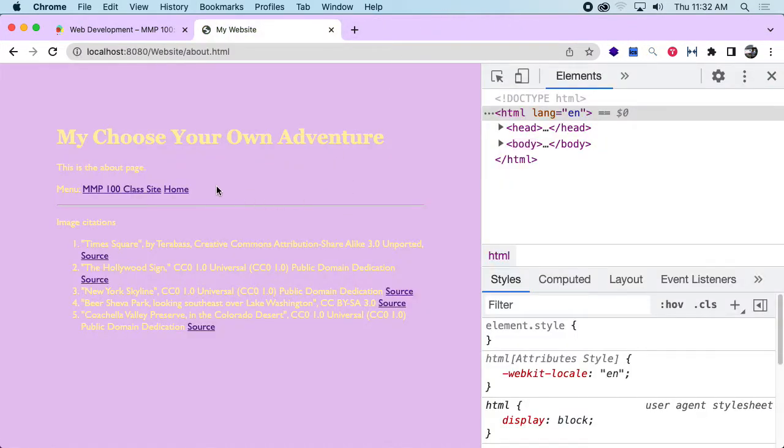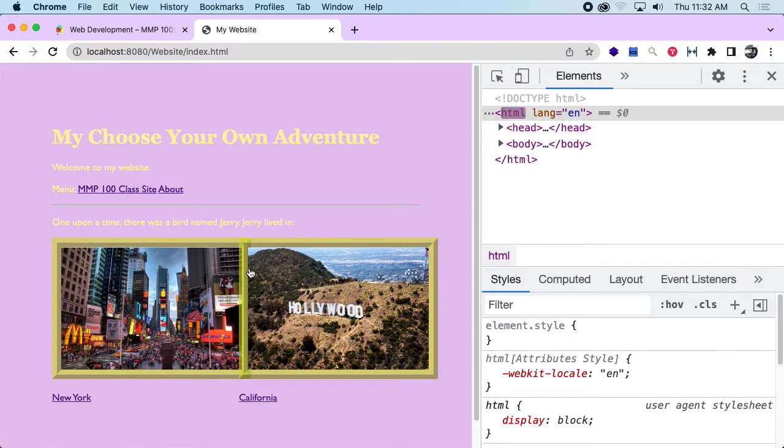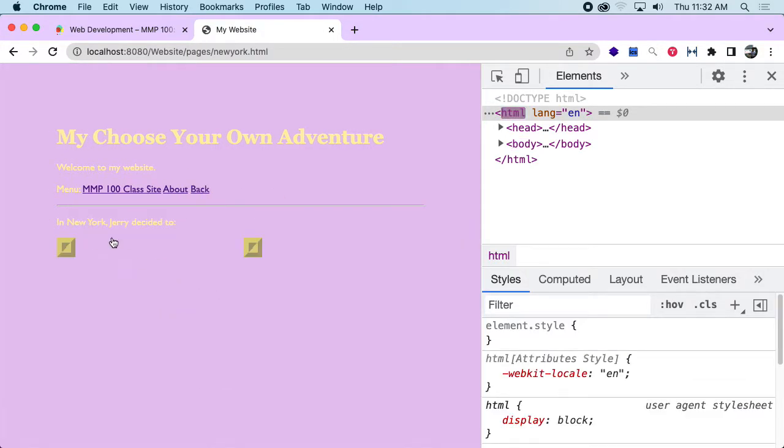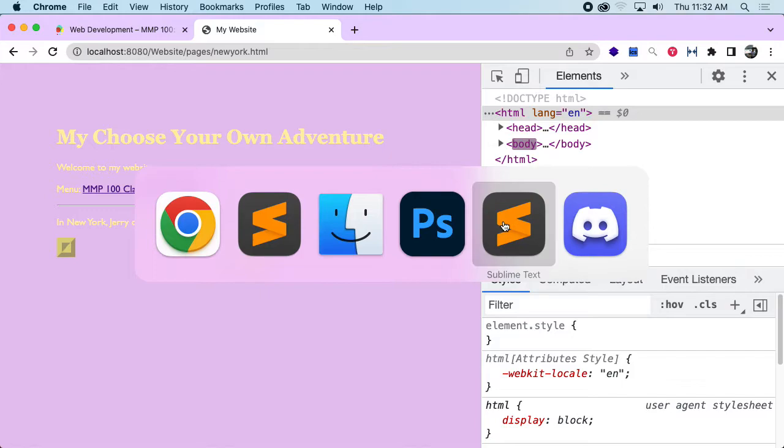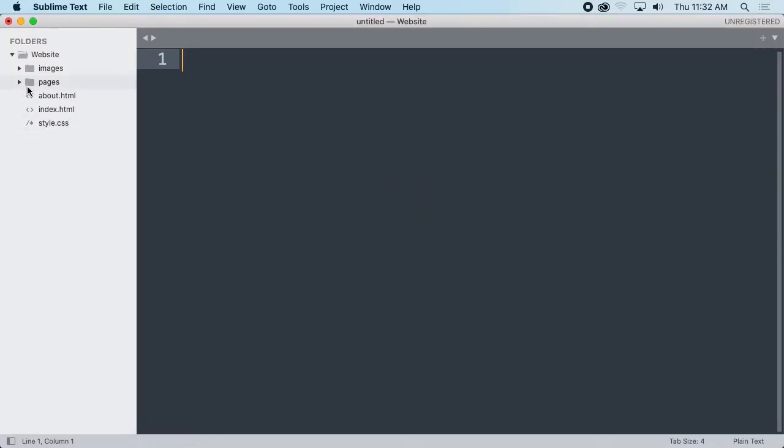Now we can recreate our pages. So let's go back to the home page. We're starting in New York, and in New York, Jerry's either going to decide to go to a park or a skyscraper. So let's fill in those images and then create links on those.